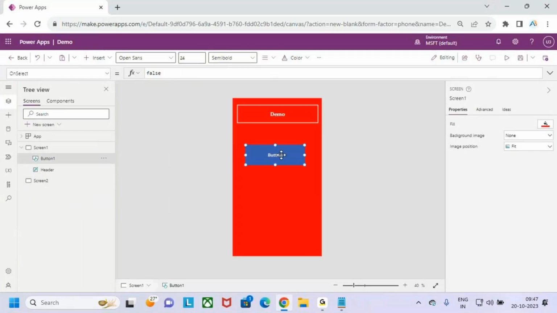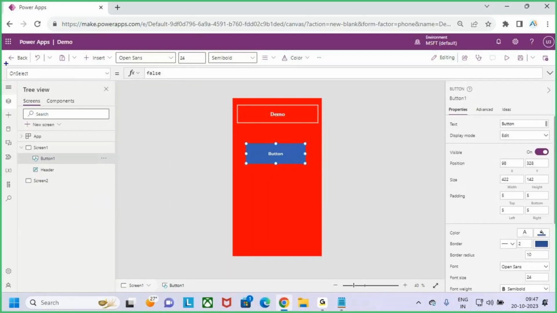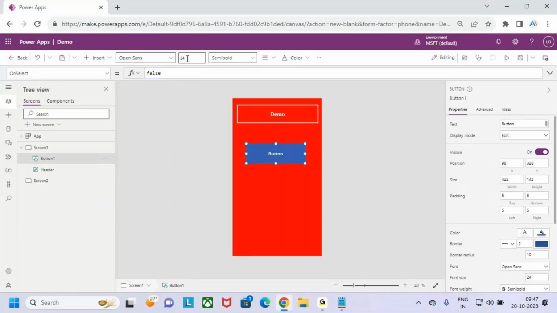If you want to navigate from Screen 1 to Screen 2 by using this button, the button has one property, guys. That property is called the OnSelect property. By default, what is the state of this OnSelect? It is a false condition.